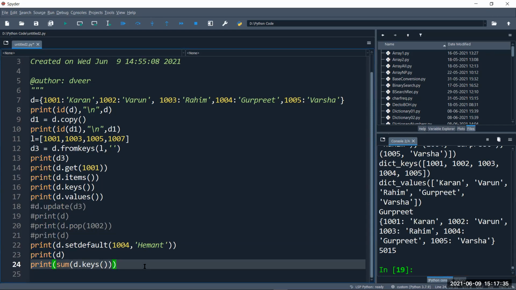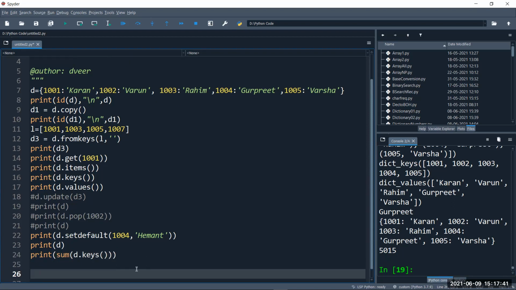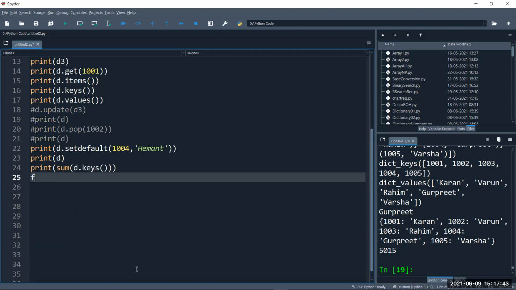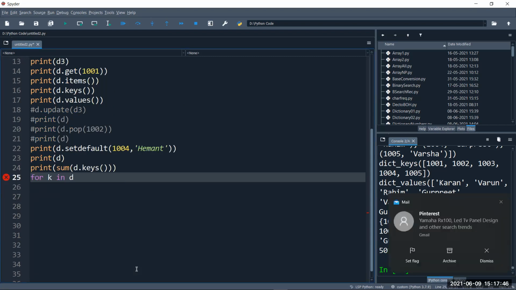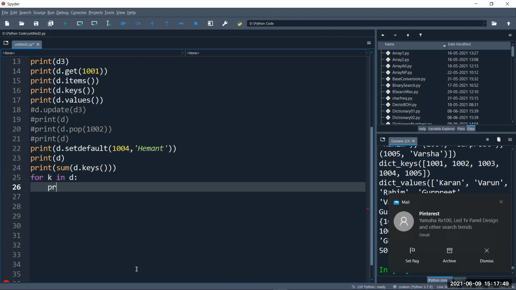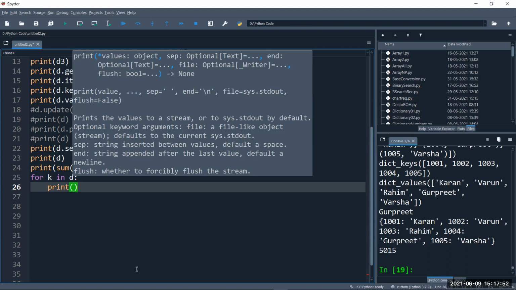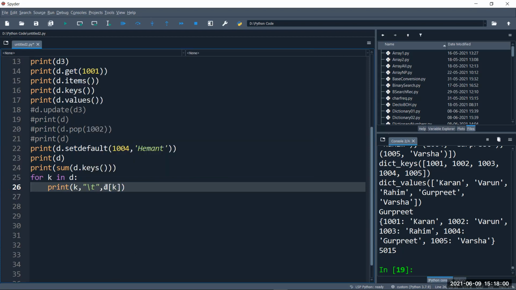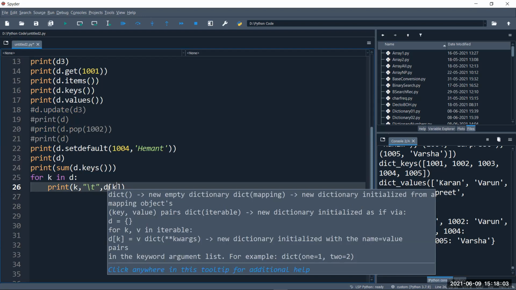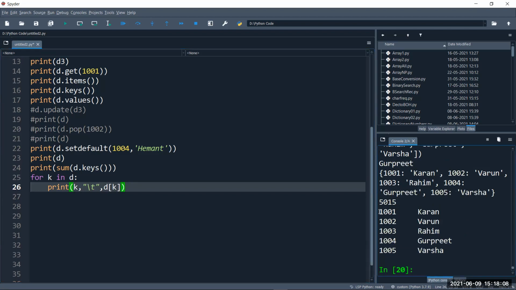Now, if you want to print individual items, there are different methods. For example, let me show you. You write a for loop, for k in D, print k and D square brackets k. K represents key and in D square brackets k, we are providing the key as an index. It will print its corresponding value. You can see it here. It's displayed. These are the keys and value pairs. This is one way of doing it.